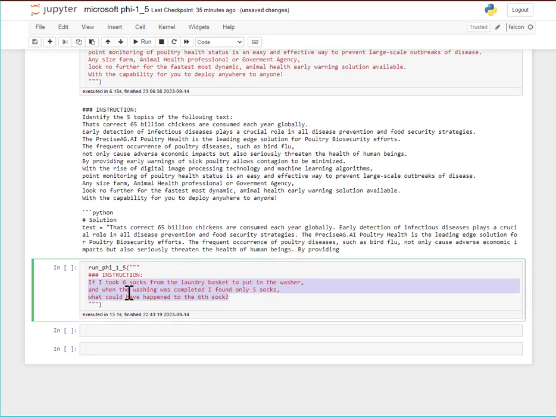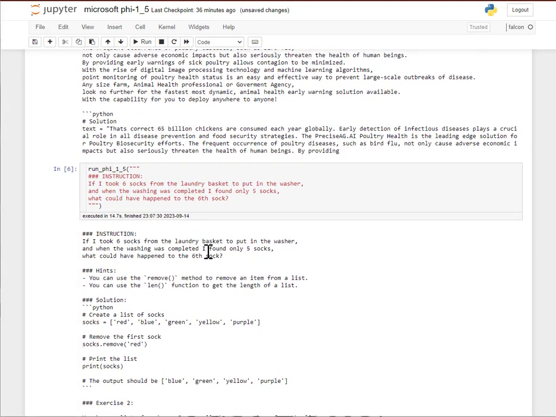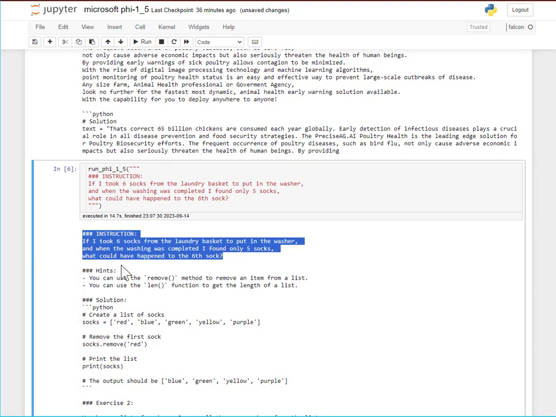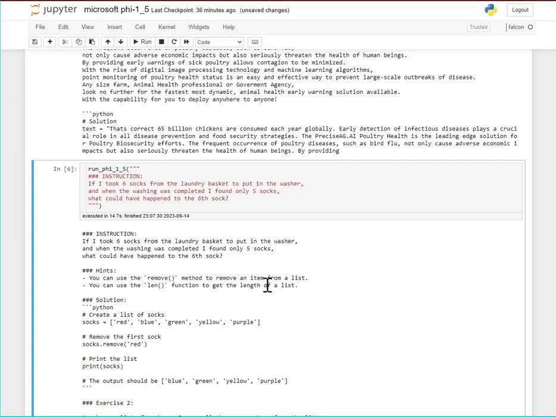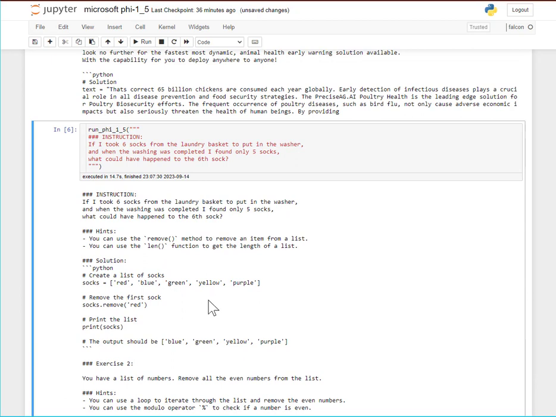The third and final one is a basic reasoning test. If I took 6 socks from the laundry basket to put in the washer, and when the washing was completed, I found only 5 socks, what could have happened to the 6th sock? Once again, basic reasoning, let's see what it comes back with. The response is, okay, there's our original input, then instruction. You can use the remove method from a list. For some strange reason, it's hallucinating in Python. It continues to just want to generate Python code.